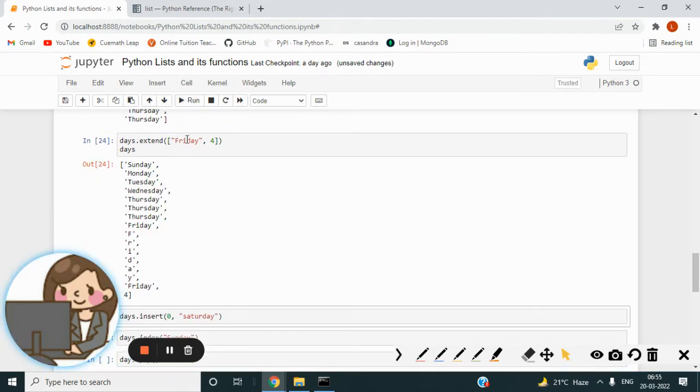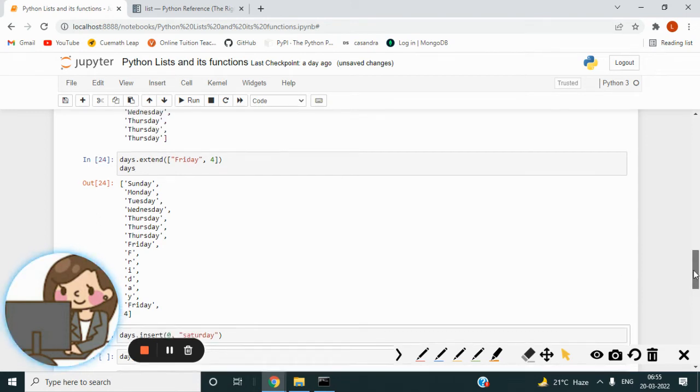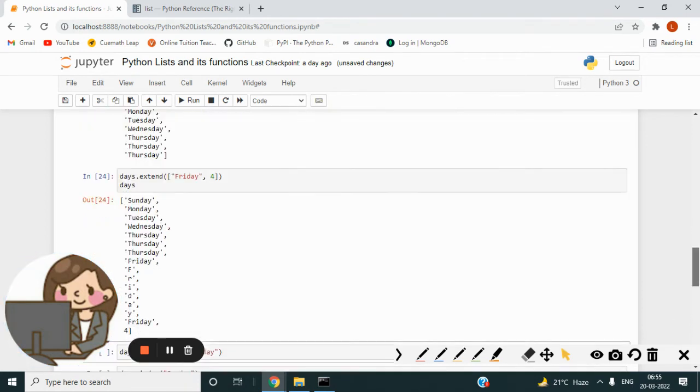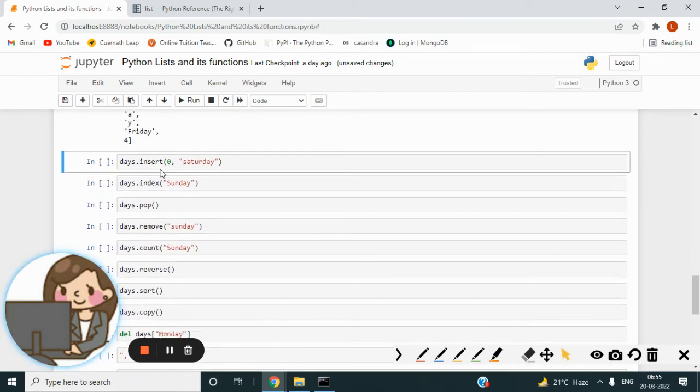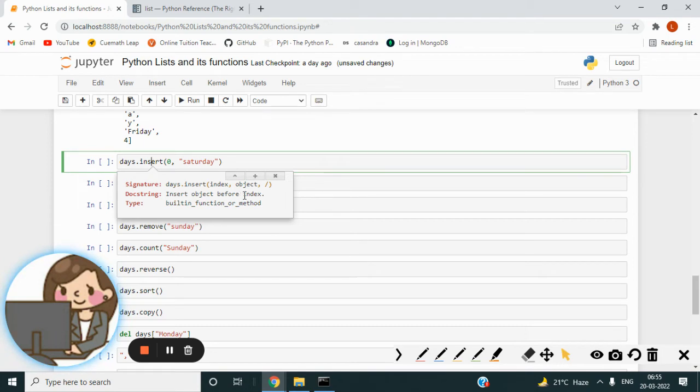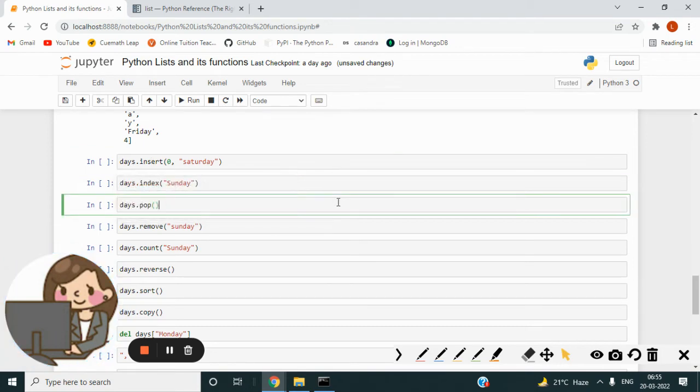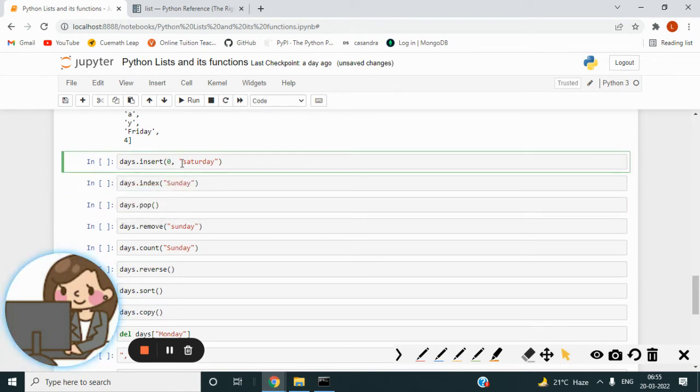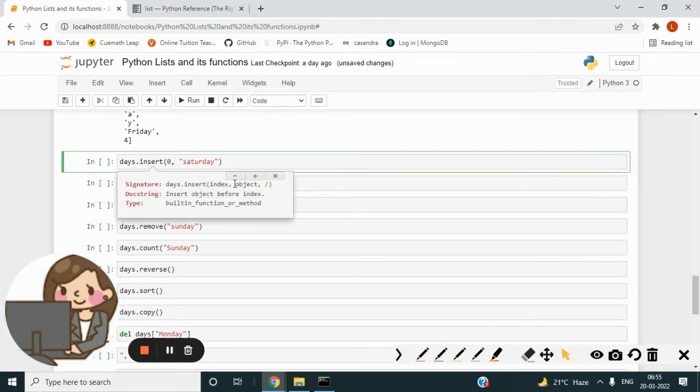Okay, so here it should be an iterable, and in case of an append, it would be just an item. So that's the difference. Now coming to insert. Insert means insert the object before the index. If we mention some index, it will insert it at that index. So I gave 0 over here.